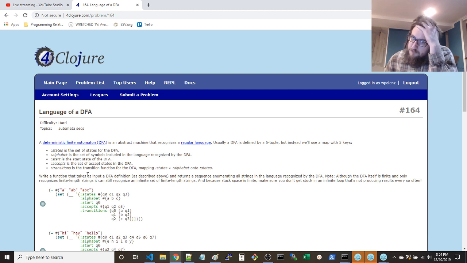Write a function that takes as input a DFA's definition as described above and returns a sequence enumerating all strings in the language recognized by the DFA. Note, although the DFA itself is finite and only recognizes finite length strings, it can still recognize an infinite set of finite length strings, and because stack space is finite, make sure you don't get stuck in an infinite loop. It's not producing results every so often.